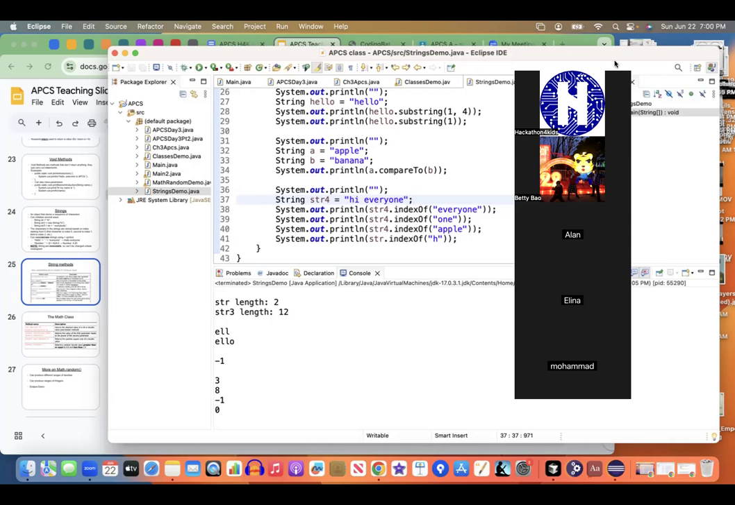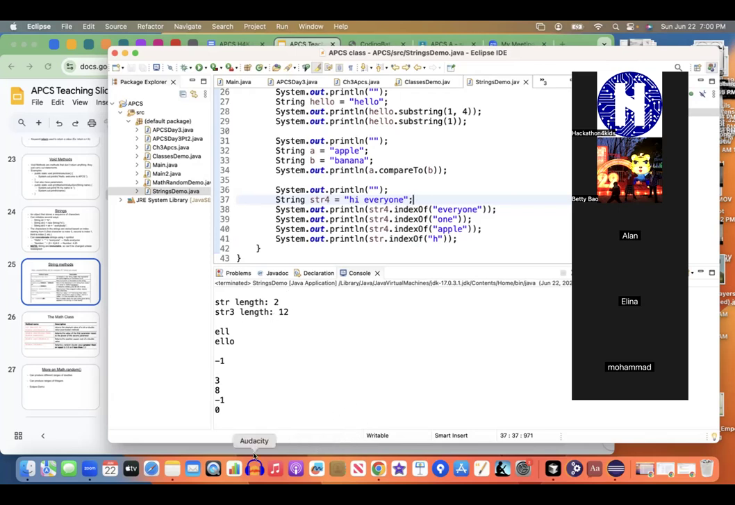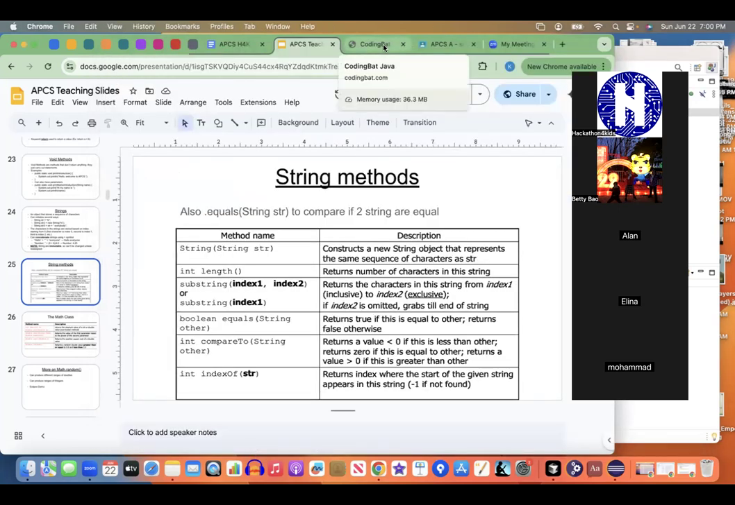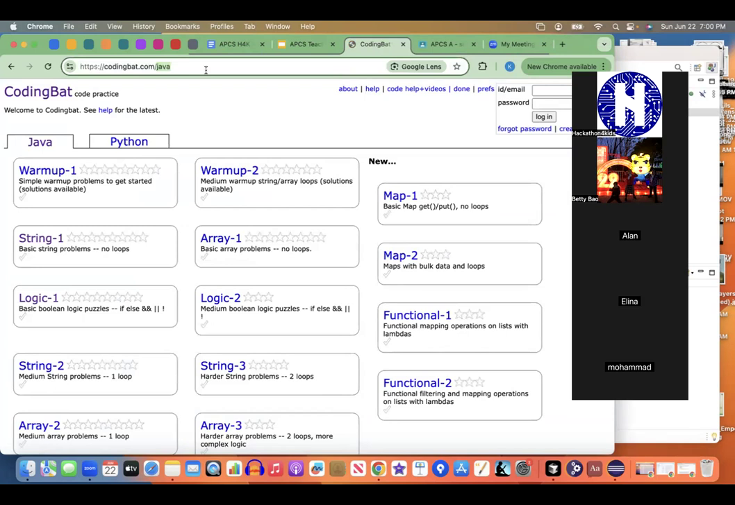Okay, let me see. So I'll give you a break in a couple of minutes. But before that, I'll send the link to this website in the chat that we'll be doing some practice problems from. This website is called Coding Bat. I sent the link in the chat and it just has a bunch of coding problems.